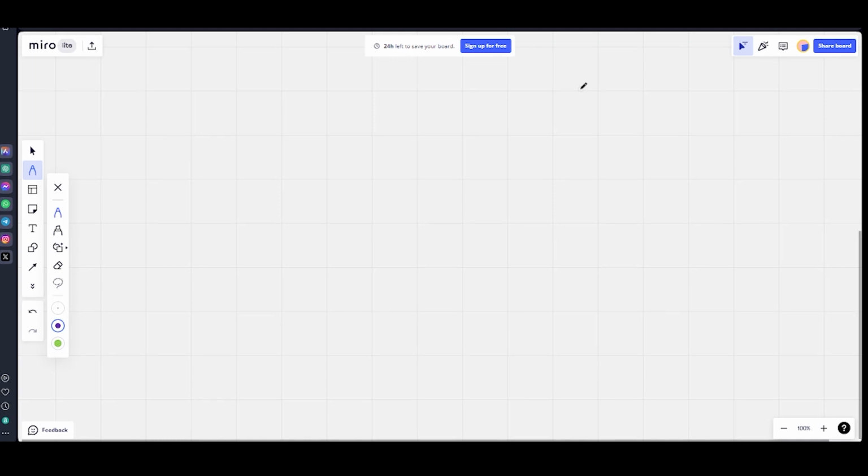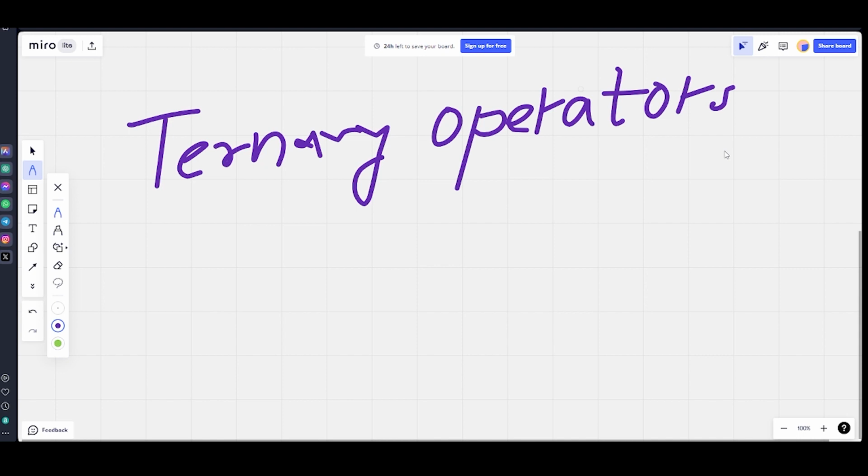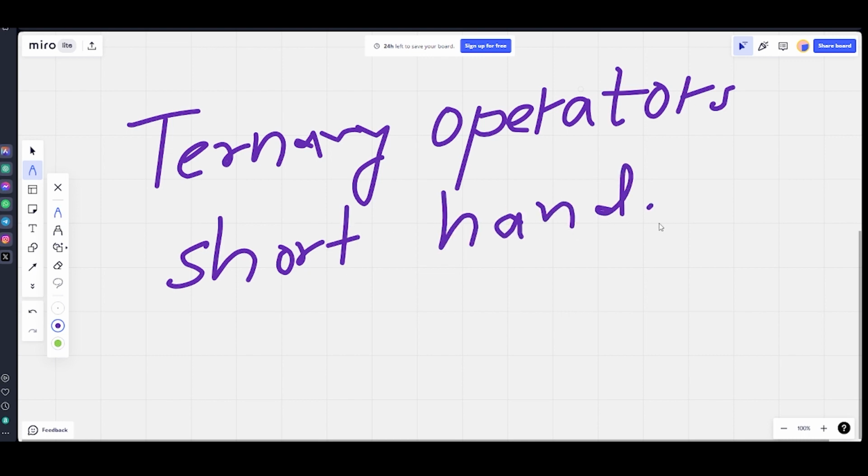Welcome back. Today we're going to start what we call ternary operators. Now, ternary operators also have one more name, which is shorthand if-else. It is called a shorthand if-else statement. What it means is that it is basically just like if-else.